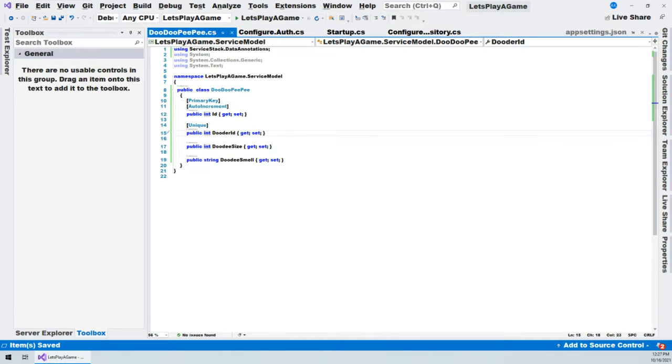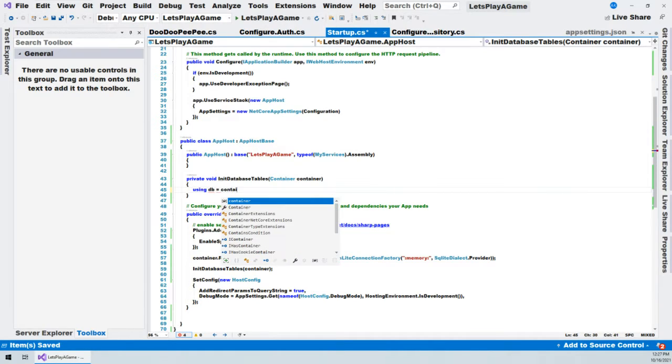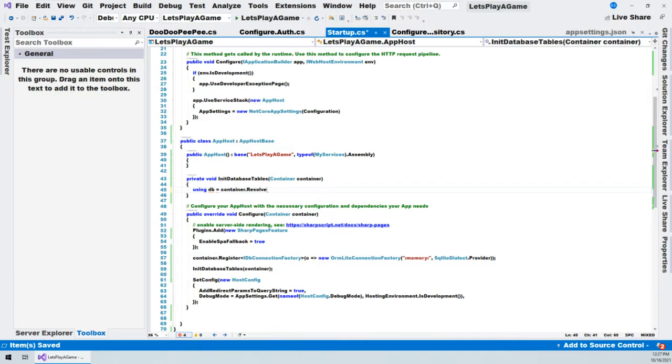And it's done. Now let's go back up down here to startup, and we're going to say, well, first let's get the IDB connection factory, now using db equals resolve IDB connection factory dot open.